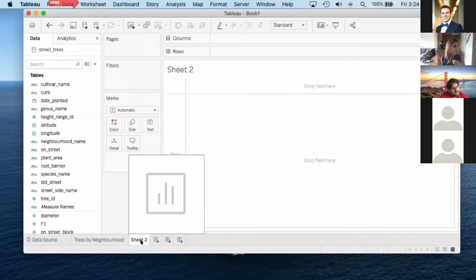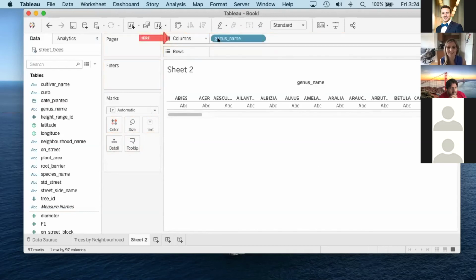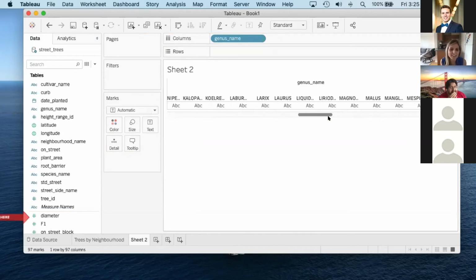Cool. So for our next plot, we might want to know the mean diameter of trees for each genus type. That might be useful. So we're going to need two variables. We're going to need our genus name, which is right there, and we're going to put it in the column shelf. Our next variable is our diameter. Our diameter has actually already been identified as a measure, so we don't have to change it to a measure, but we're going to have to do something else to get it how we want. You'll see in a minute.